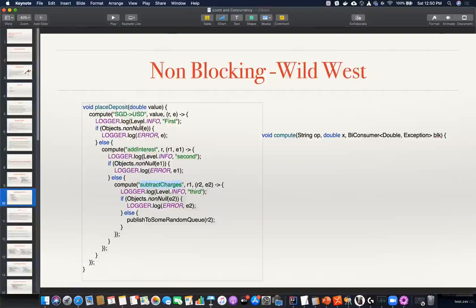So let's imagine that if your execution of the first stage is correct, we're going to pass to the second stage. If it's wrong, then you're going to just log the error and then stop. And at the end, we are going to publish to some random queue or a random framework, which is going to receive my request and then send some other response to the intended client.